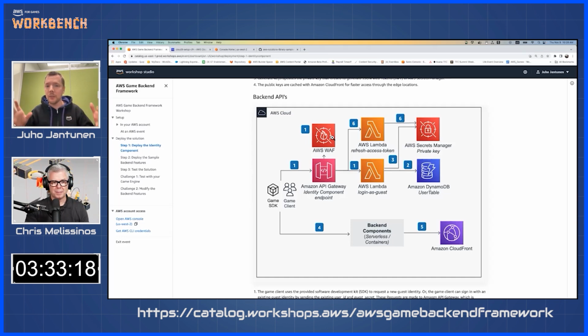protecting you from things like cross-site scripting or too large packages. And it also has rate limiting rules built into it. So we're using all of that good stuff with the layer 7 protection here.